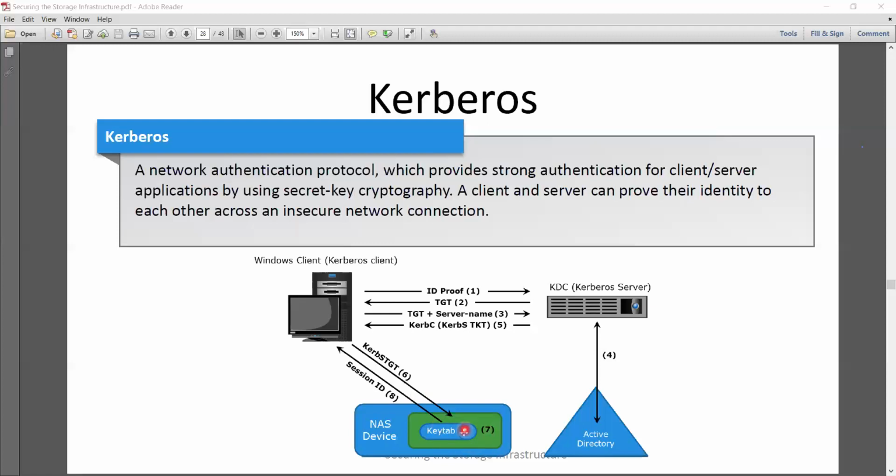From this server key, it will decrypt the server portion and store it in the key tab, right? So the server key is valid for a limited amount of time, and as long as it is valid, the same authorization need not be performed. The server automatically allows that client to access the resources it wants to access, right? So a new client-server session is generated here, and the NAS device sends a session ID back to the client, so that it tracks the activities of the client, and thus the client will be able to access the resources. So this is about Kerberos.